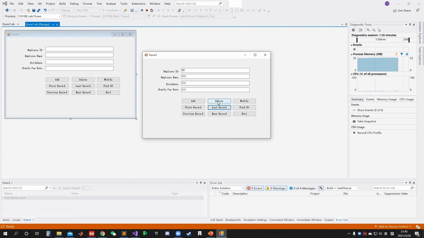If I click delete button, okay, it deletes my current employee. There's nothing. Okay, that's all for the program.